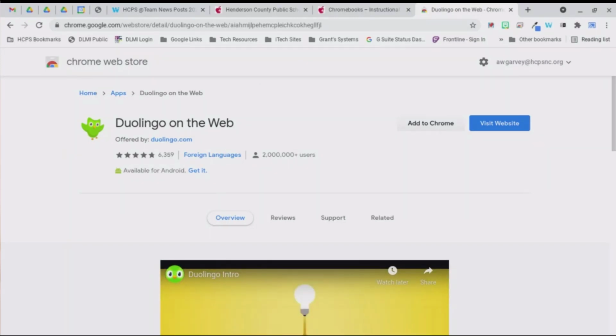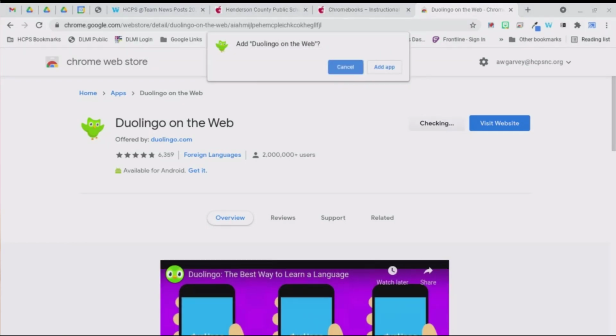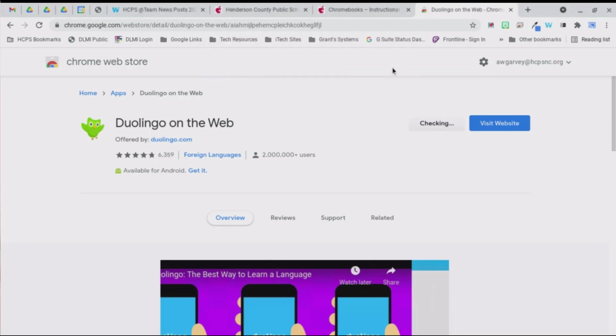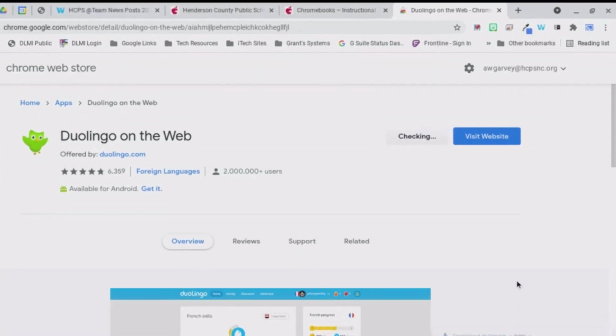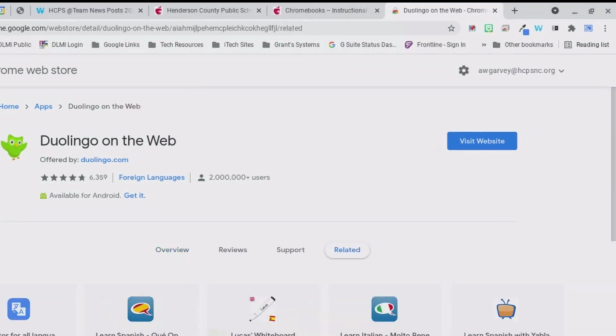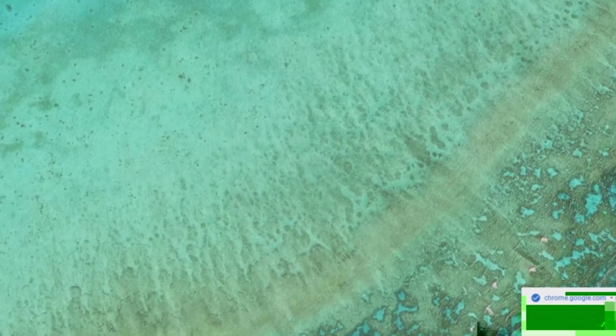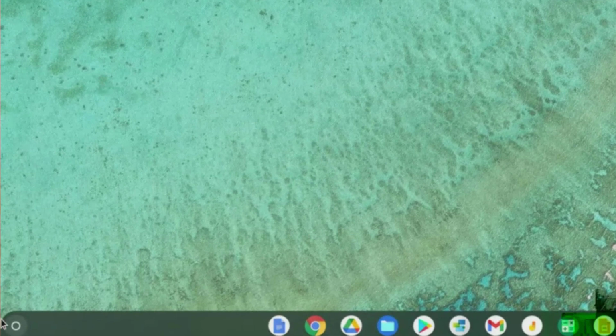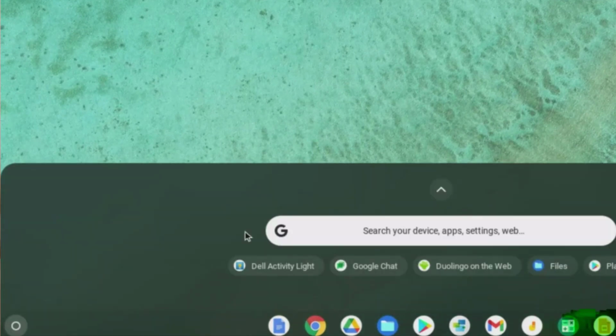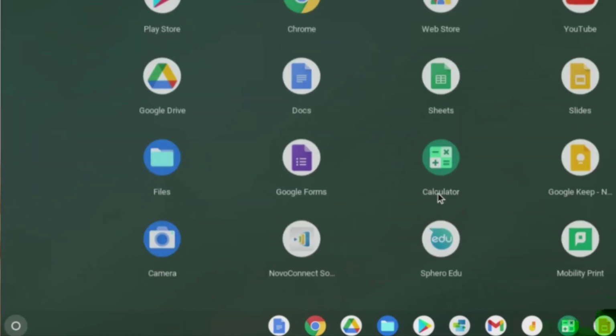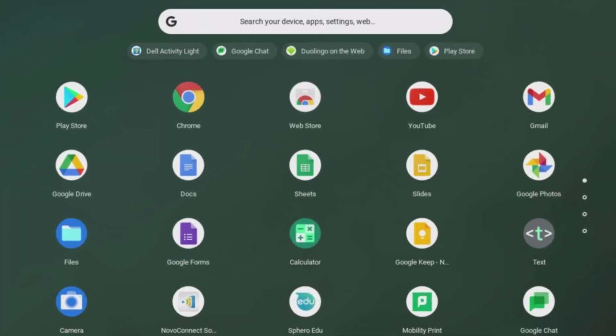So I'm going to go ahead and click on Add to Chrome. You'll notice that it gives me a button asking, are you sure you want to add it? And so yes, I'm going to say add that app. And then it downloads. You'll see that in the bottom right-hand corner, and it will let you know when it's successfully installed. So now that it's successfully installed, I'm going to minimize this, and I'm going to go to the launcher, open up that launcher, and now I can see where Duolingo went.